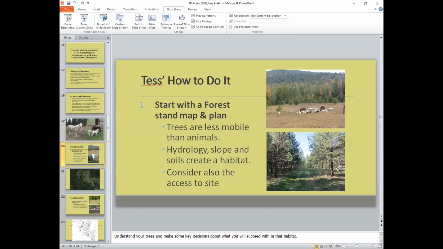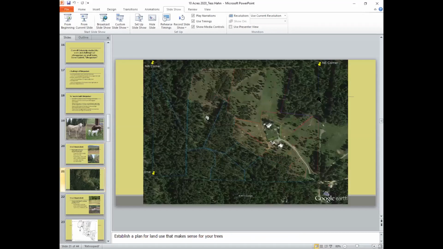Also consider the access to the site and the access in different seasons. So here's an overview map of the sheep farm. This is high ground and low ground. Up here are trees that are not bothered because they're going to be the watershed for the ponds and the streams and the wells that go down through here and all the way down to the low spot and join with the year-round creek.